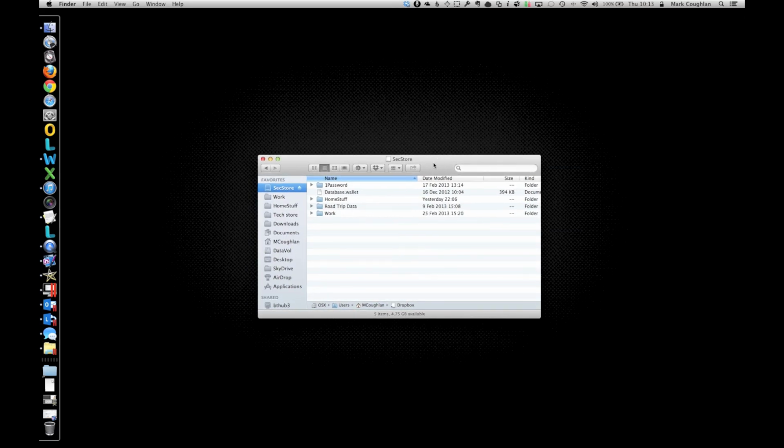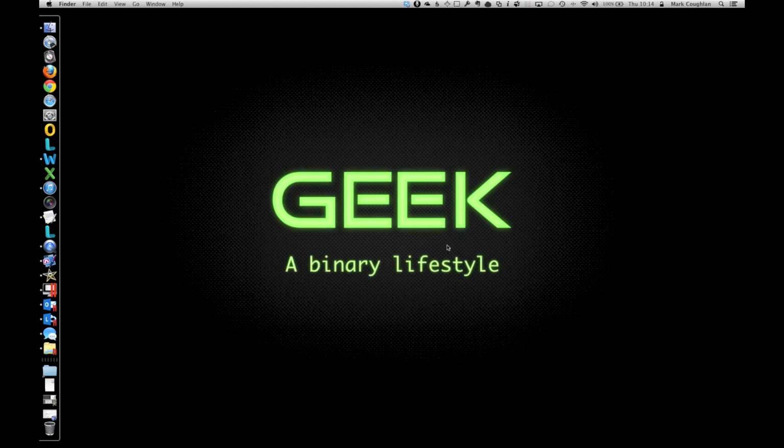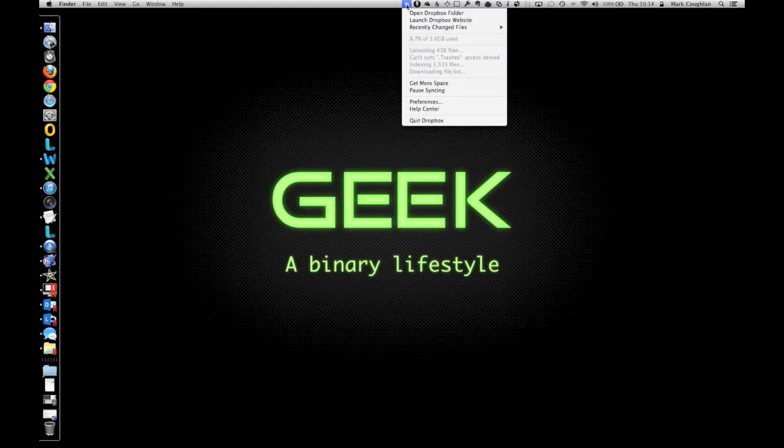So just a quick point on that, if you look in your home folder, of course, you'll still see the unsecured backup copy. So just remember that if you want to make this secure, you need to remove that unsecured backup copy as well. You'll notice that Dropbox will go through and re-index your files. If you've got a lot, it can take a few minutes to do.